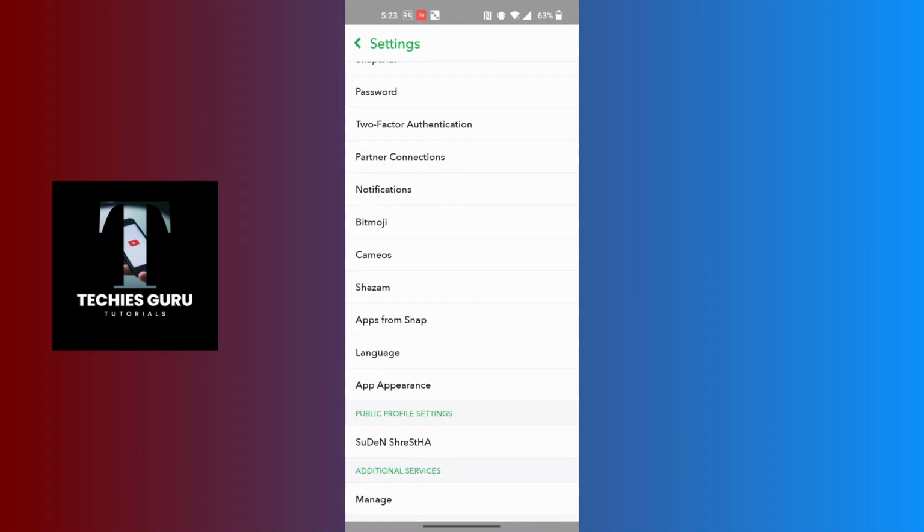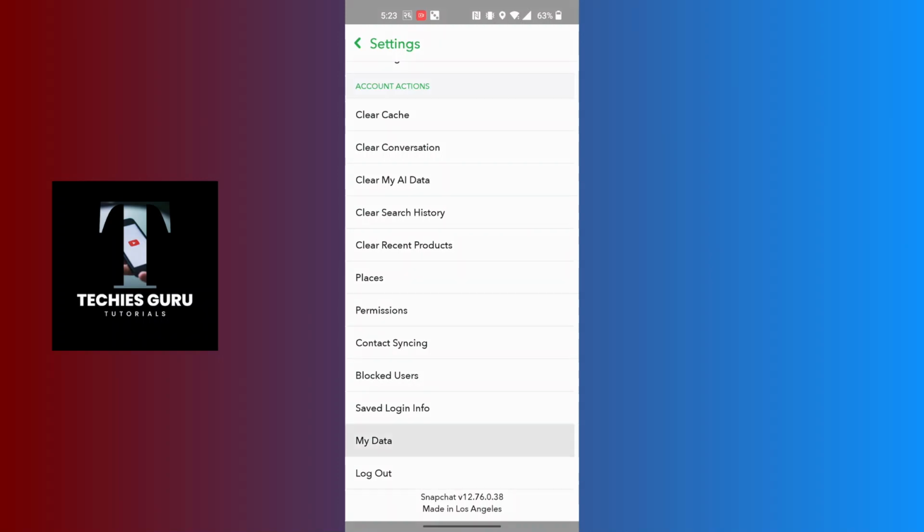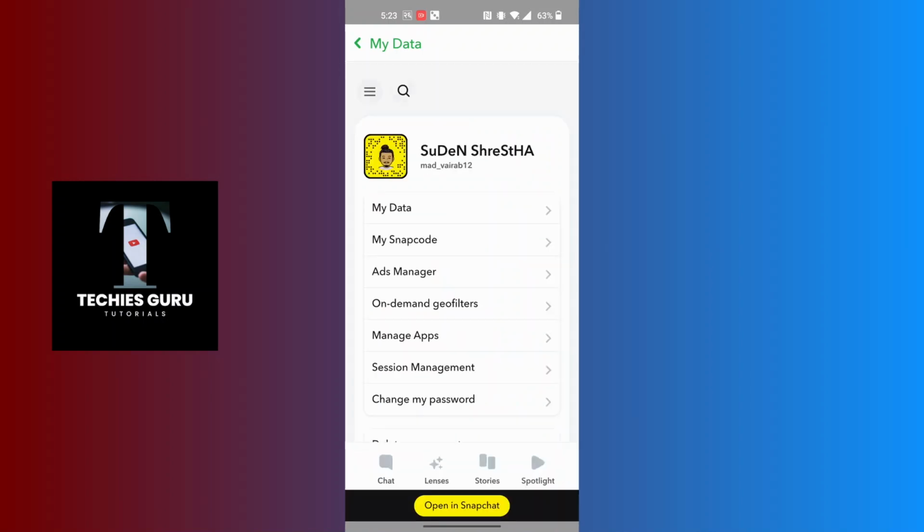Now guys, scroll down to the bottom of this list, and before we proceed guys, you need to know a thing, that is we'll be deactivating our Snapchat account with the deletion process. So to do that, tap on my data over here, and you can see the manage account option available for us at the top left corner of the screen, just below the my data. Tap over there where it says the manage account.